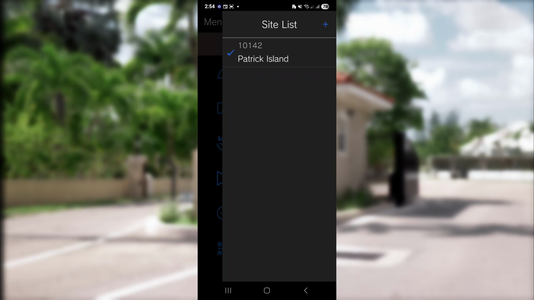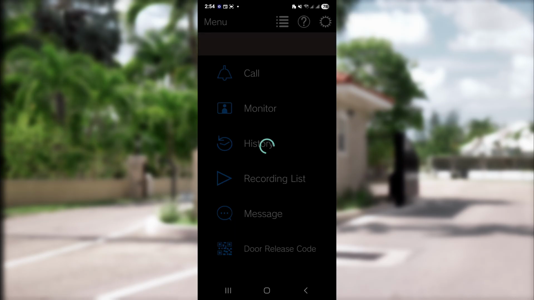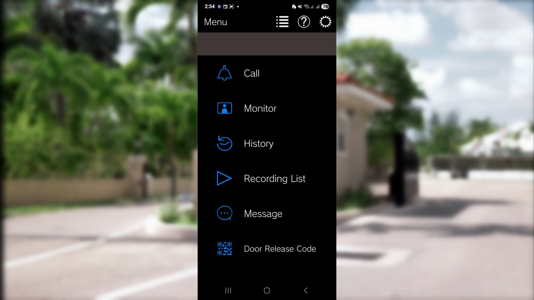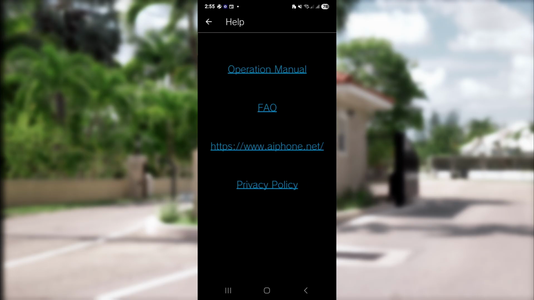The site list is just in case you had multiple sites under this option. Right now we only have one because obviously it's only your Patrick Islands, but if you had multiple sites, you could access multiple sites from the app. So yes, that's the basic overview of how the iXG series app from a phone works. As I said, if you have any issues, you can always just tap on the question sign for the help, and you can access the manual from here.